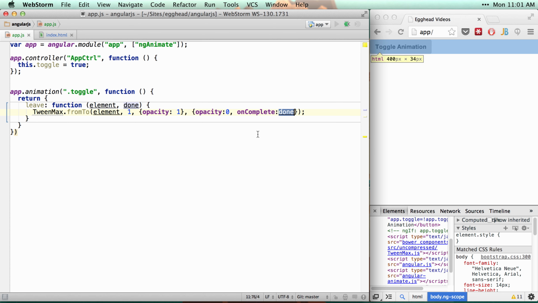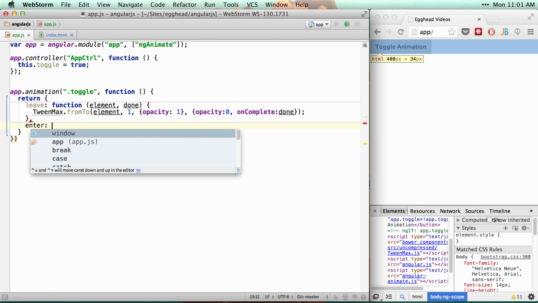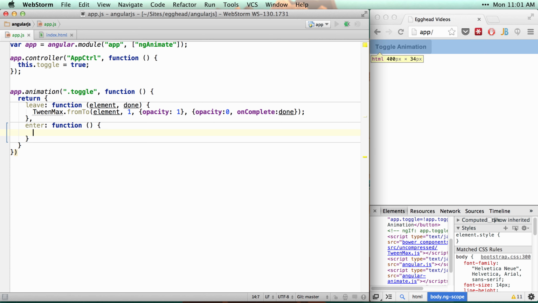If you forget to call done on some of these animations, you'll just have things lying around. So never forget to call done. Then the second part of this is just doing a very, very similar thing with enter. We'll just copy this line.